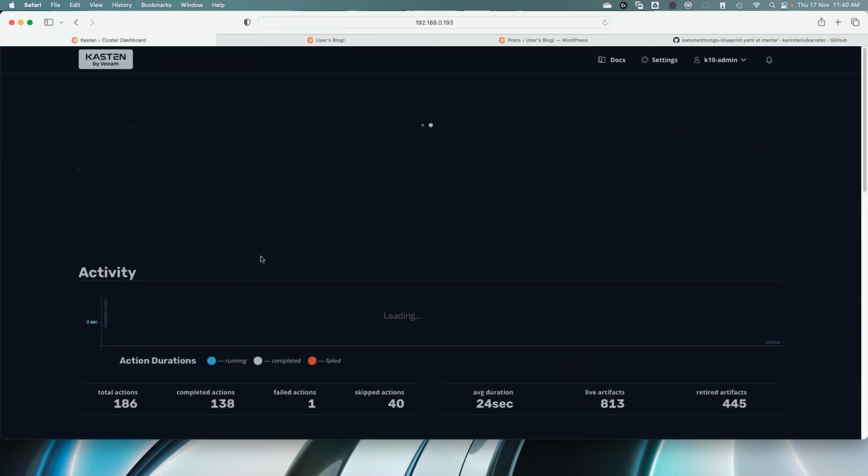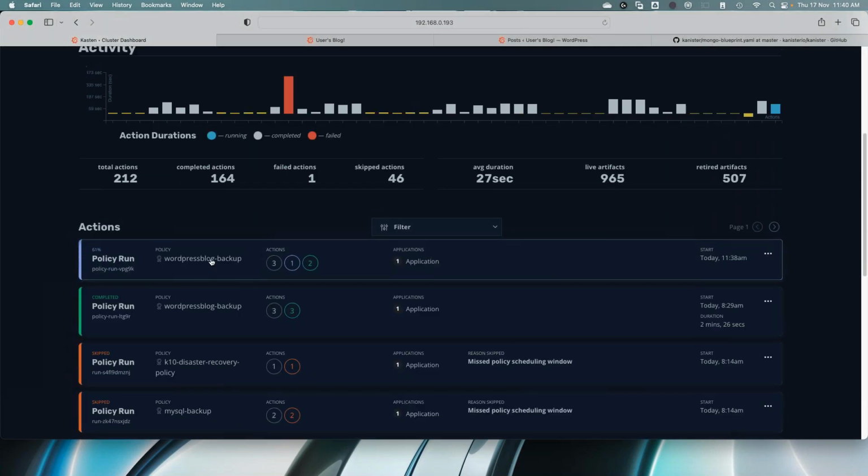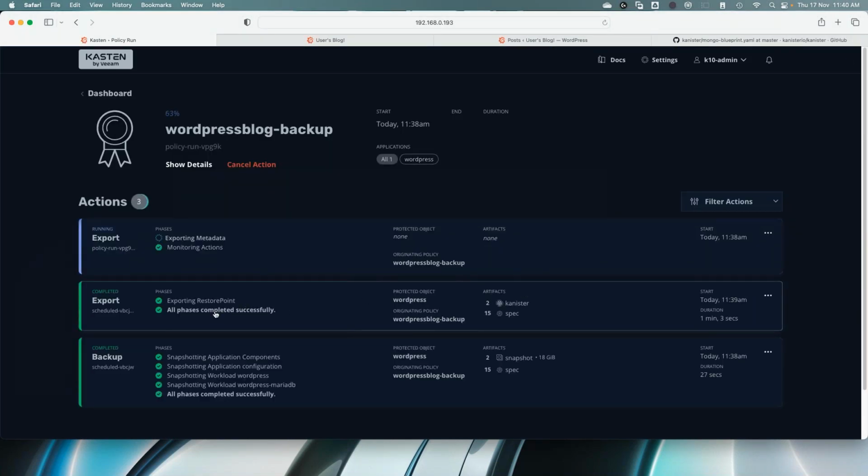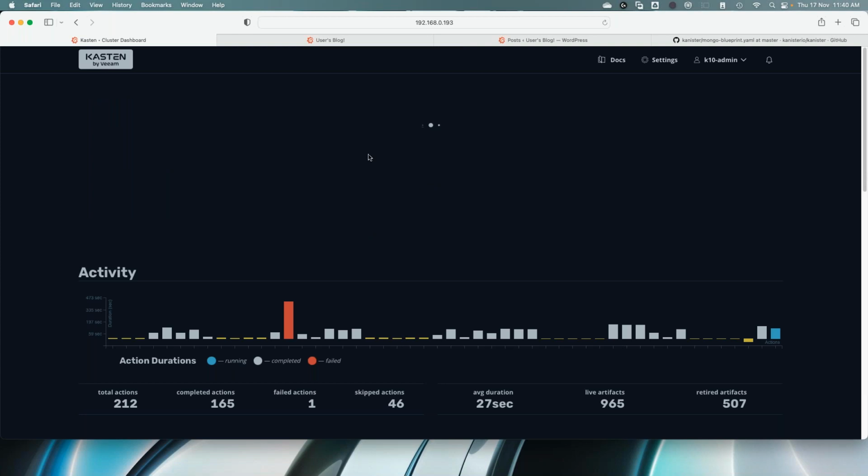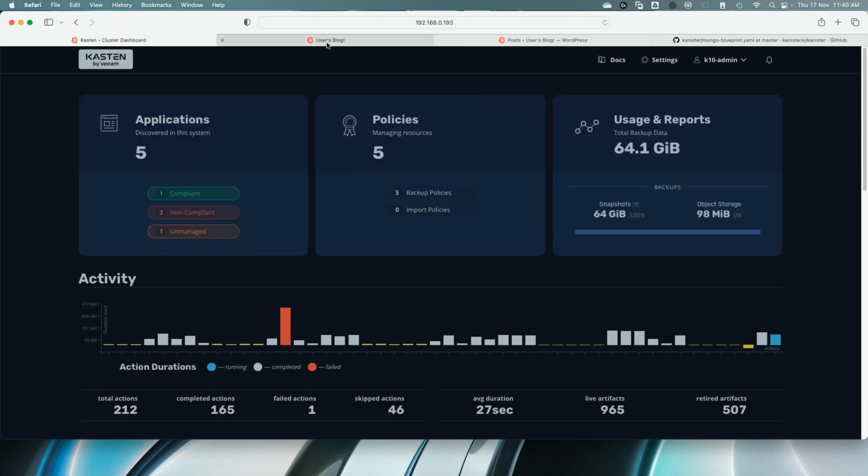So let's go back to the dashboard. Still transferring. Okay, it's already transferred to object storage. Now we're just updating, completed. The backup is successful. So let's move into our application.